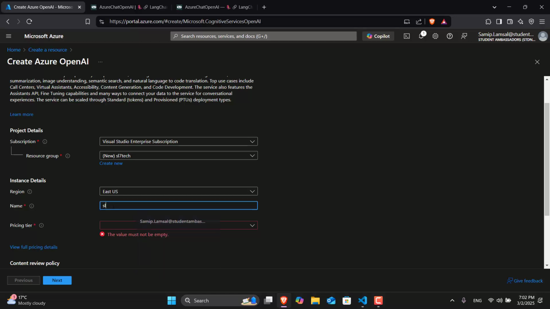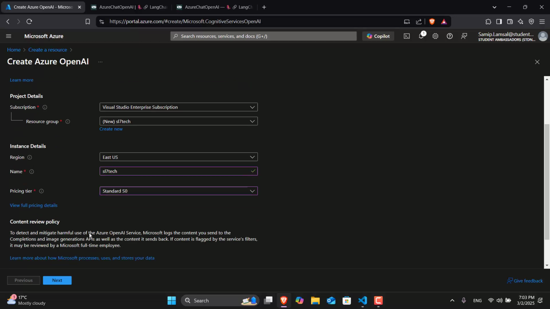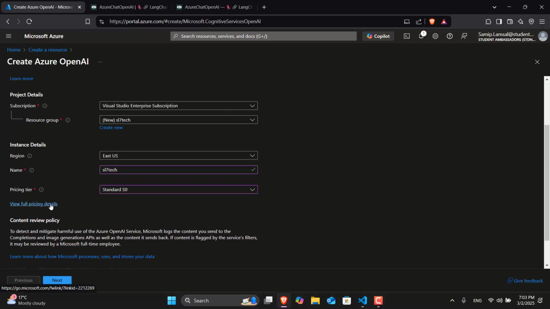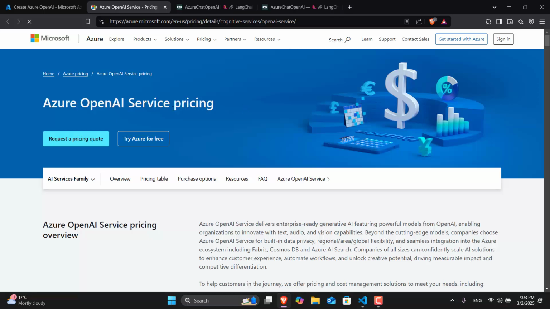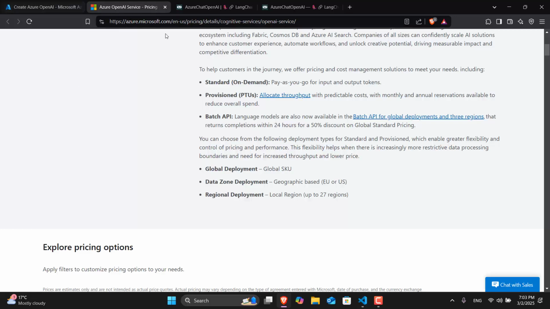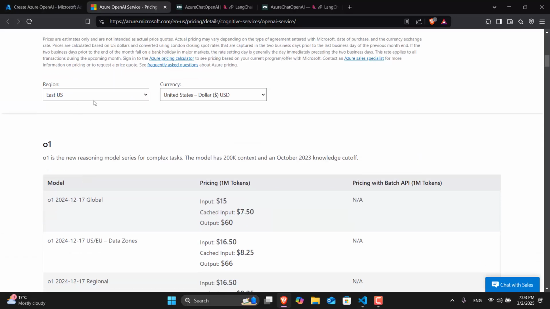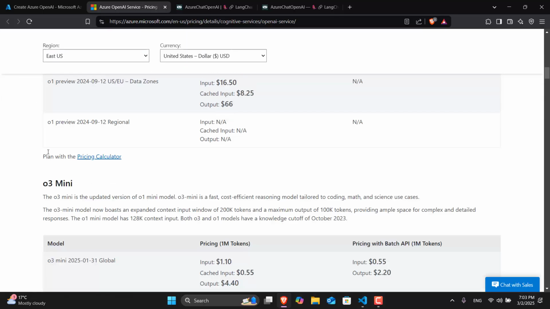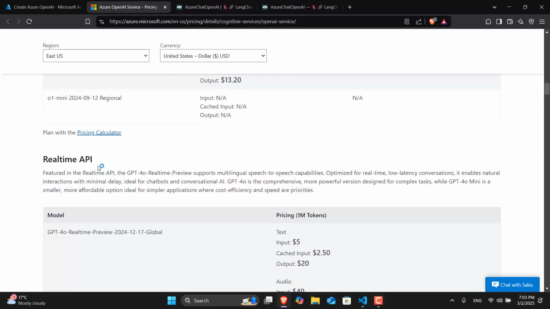Give your instance a name. The pricing tier is, I think, identical to the regular OpenAI API pricing, so it's based on how many tokens you pass and generate from the model. You can go to this link to view all the pricing options. This might differ by region. I'm currently in East US, so it's going to show for that specific region.